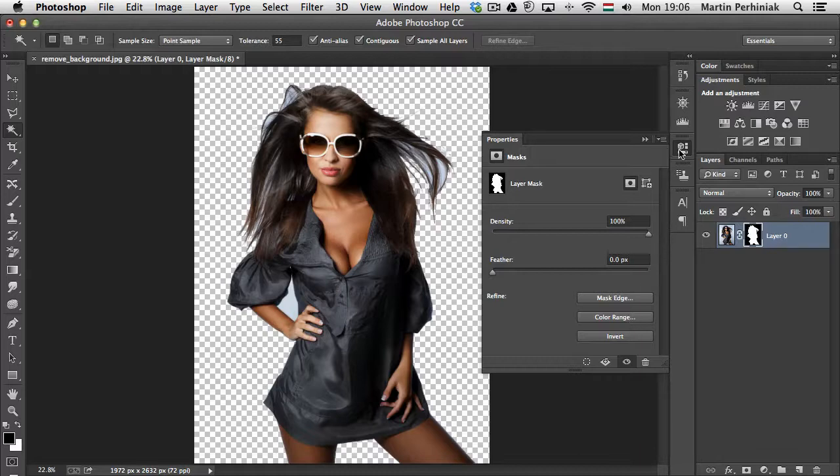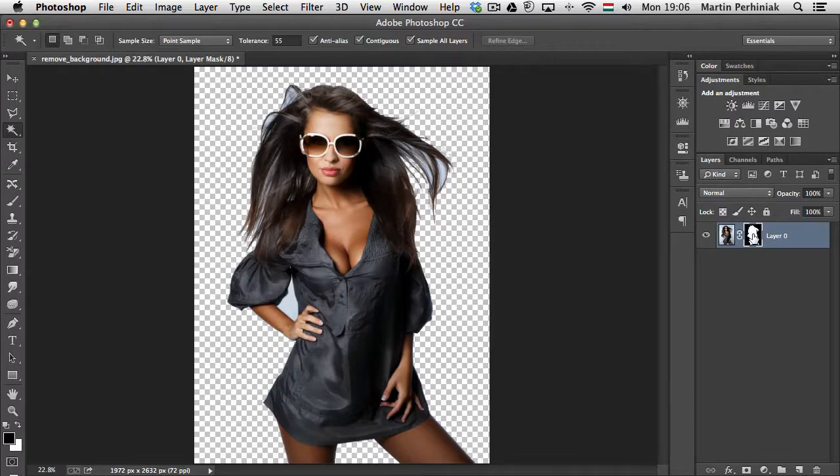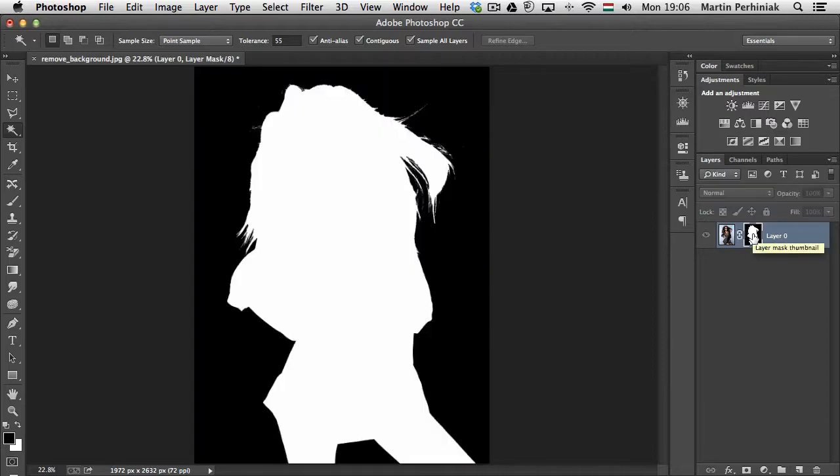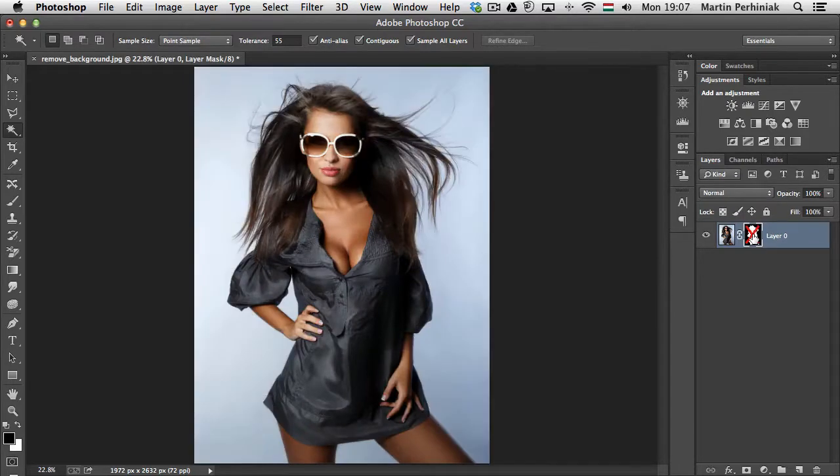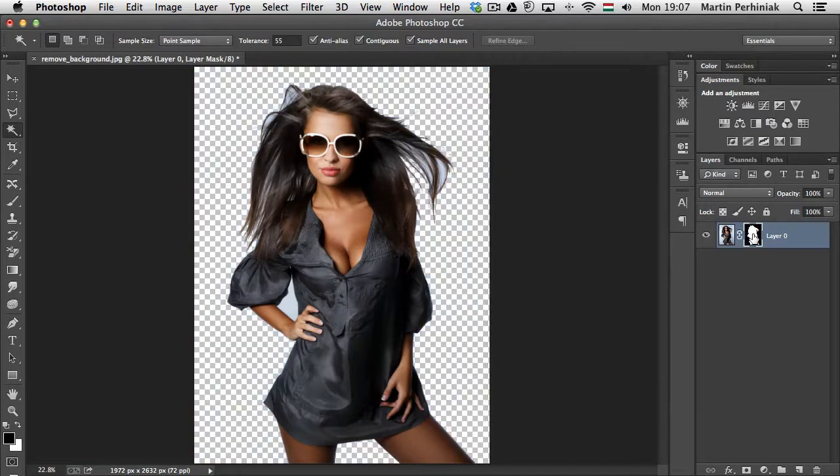I already mentioned that you can see the mask itself. It's called the mask view if you alt click on the mask thumbnail. If you alt click again, you will go back to normal view. If you shift click on the mask, you can disable it and see the image without the mask's effect. If you alt shift click on the mask, you will get the quick mask view based on the mask itself.